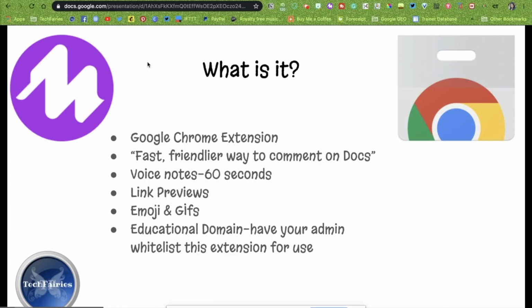Now, what is it? So as I mentioned before, it is a Google Chrome extension. It is, quote unquote, a fast, friendlier way to comment on Google Docs. The voice notes you can leave are 60 seconds in length. It will provide link previews, which I'll walk you through. You can also add emojis and GIFs, depending on what team you're on.